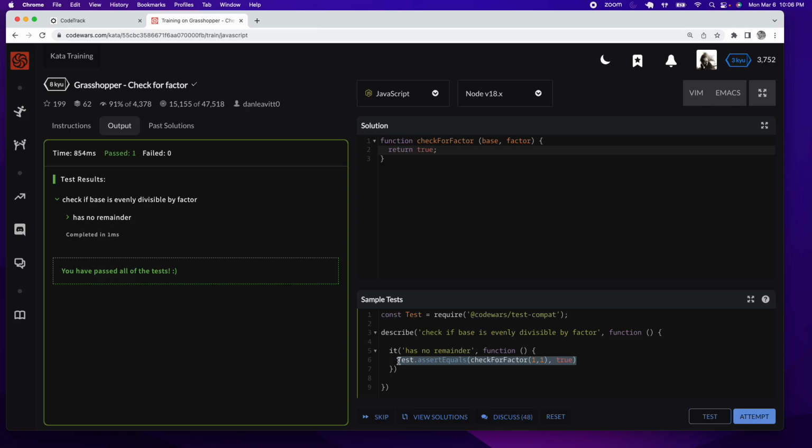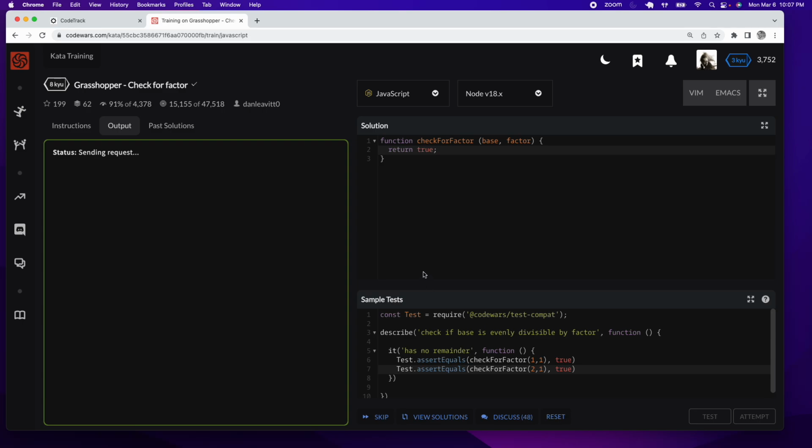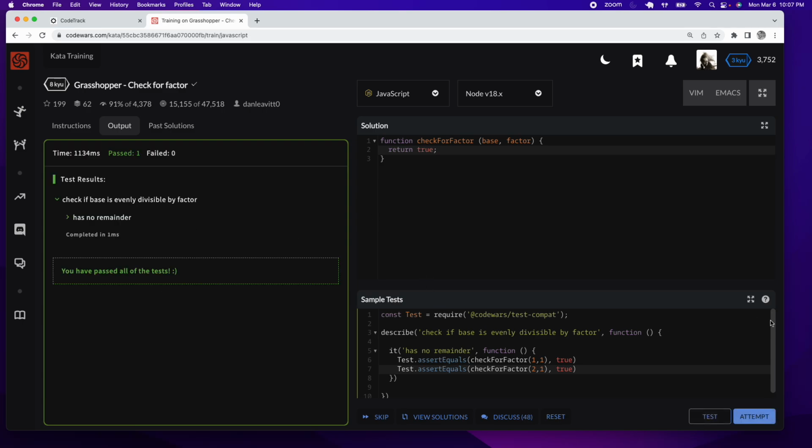Let's go ahead and make another test here. I'm just going to change one number. We'll move that to 2. 1 goes into 2 2 times. In other words, 1 times 2 is 2, or 2 divided by 1 has no remainder. So it should also be true, and we'll run that. And great, we see that that's true.